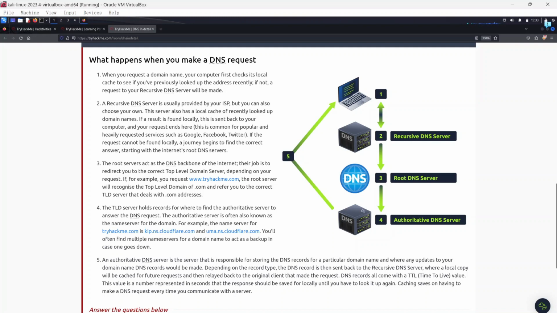Now, the root servers act as the DNS backbone of the internet. Their job is to redirect you to the correct top-level domain server depending on your request. So if, for example, you request www.tryhackmecommunity.com, the root server will recognize the top-level domain of .com and refer you to the correct top-level domain server that deals with .com addresses. Now, this top-level domain server holds records for where to find the authoritative server to answer the DNS request, which is the last stage.